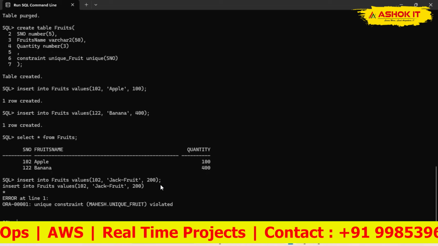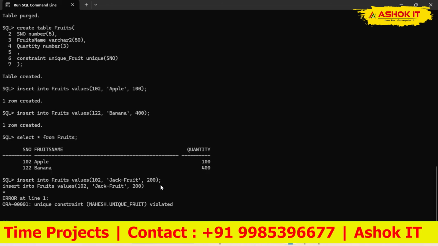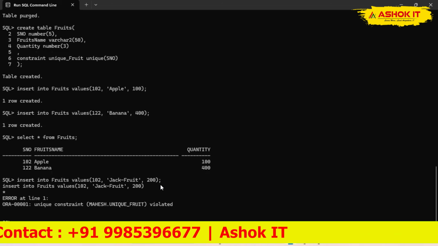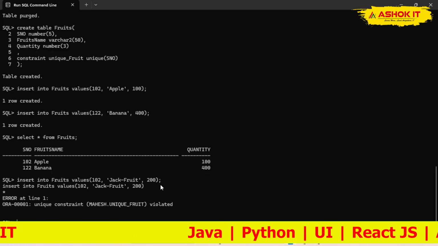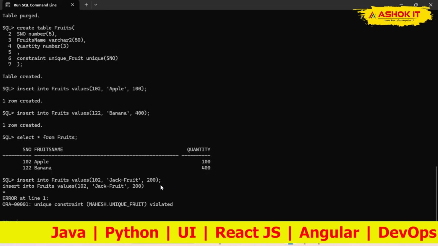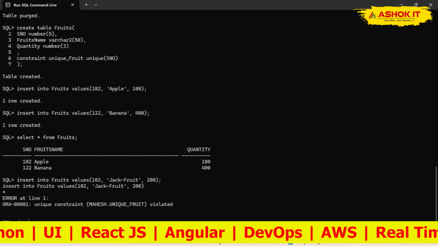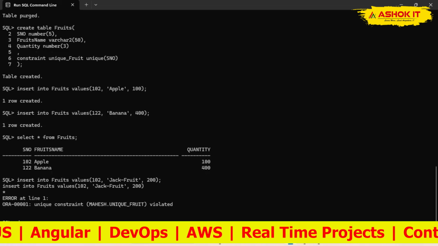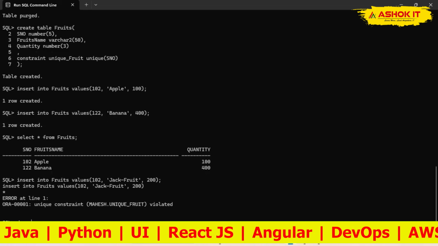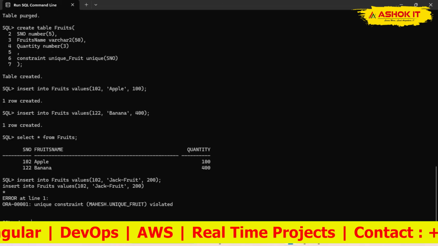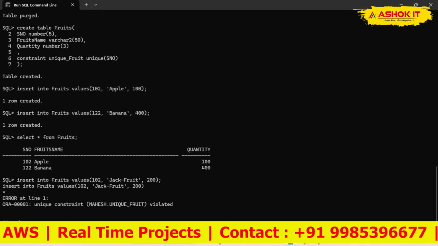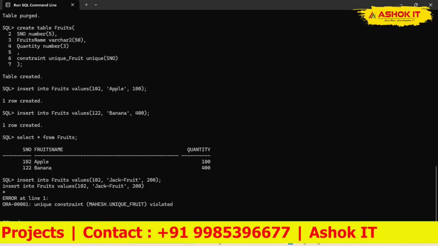So the unique constraint is used when you want to make the table with unique data. But the advantage with the unique constraint is that we can define the unique constraint on more than one column at a time. This is the advantage with the unique constraint. I want to prove that to you.